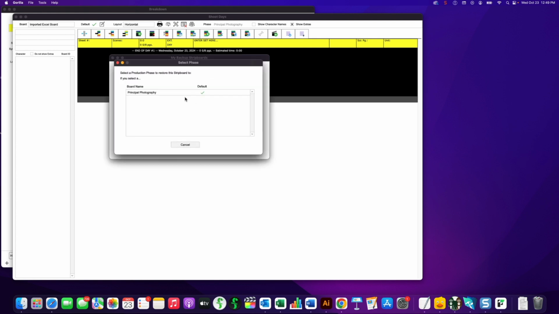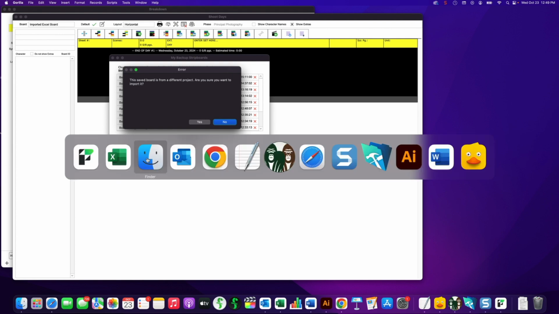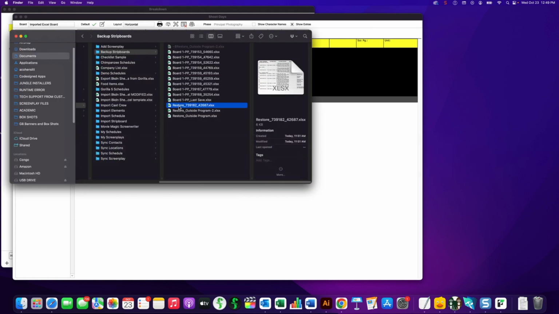And then select the phase. Now, the next warning, Gorilla notices that this board is not from this project because it does not have that ID. And I'm going to go back here, and this is where it originally came from.